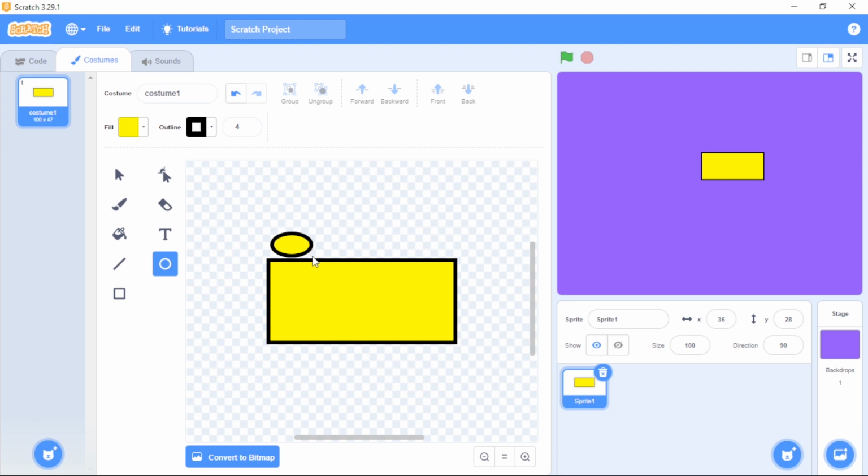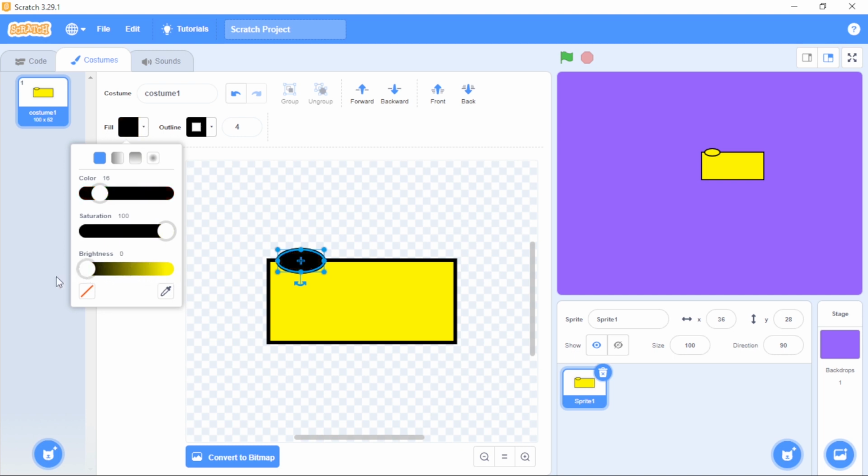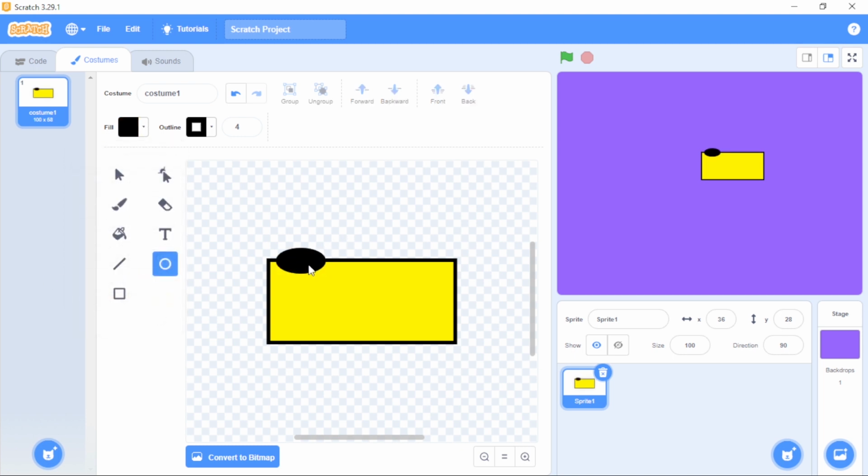Drag it here and change the color to black. Hit the mouse icon, hit it, leave it this way. Now copy. Once it's selected, copy and paste. That way you don't have to draw another circle for the tires.